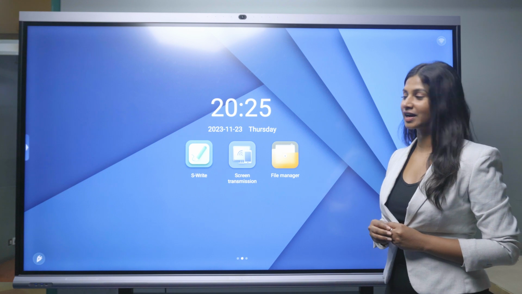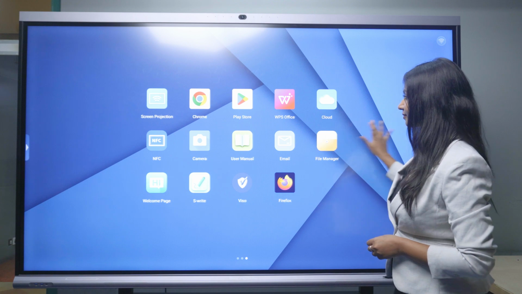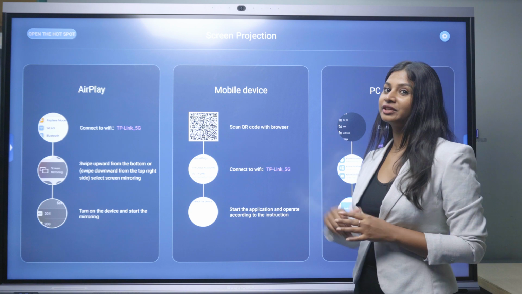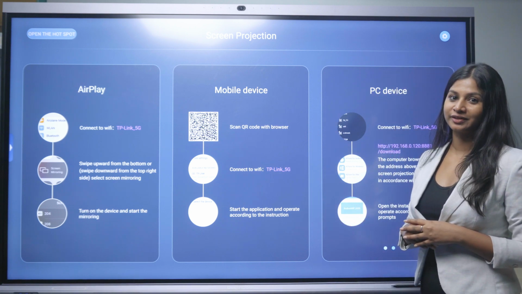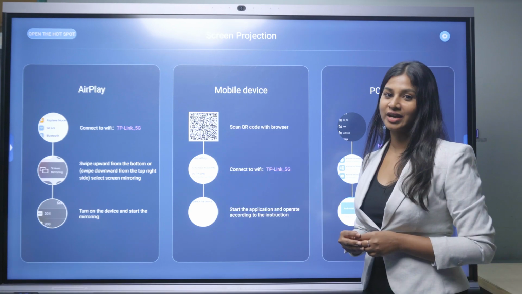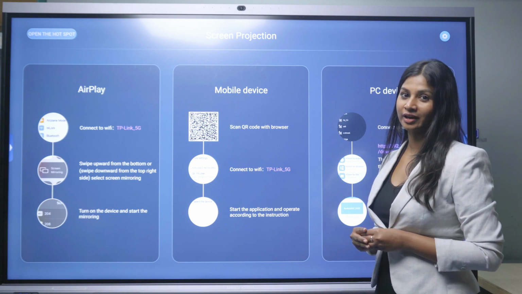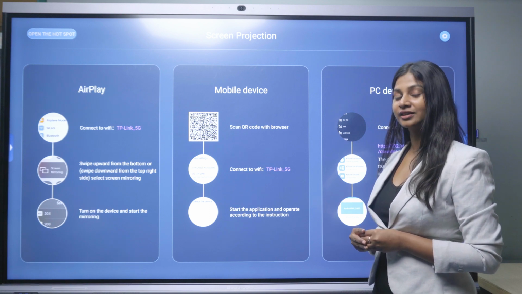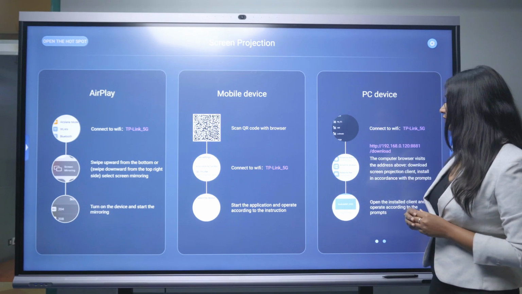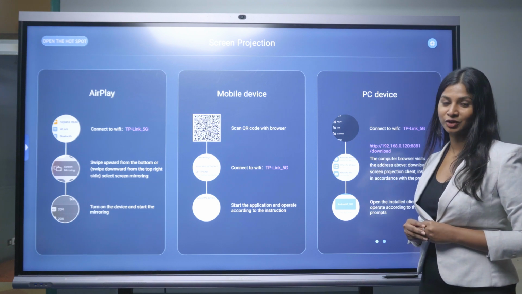The next tab on the device is the screen transmission or the screen projection. Through screen projection, you can screencast Apple device, Android device and your PC device. For Apple, you can cast your screen through AirPlay. For Android device, you first need to scan the QR code where you will get a pop-up to download the KShare app. You can screencast your device through the KShare app. For PC device, as you can see, there is a link given. You can download the KShare app through the link and follow the same procedure to screencast your device.